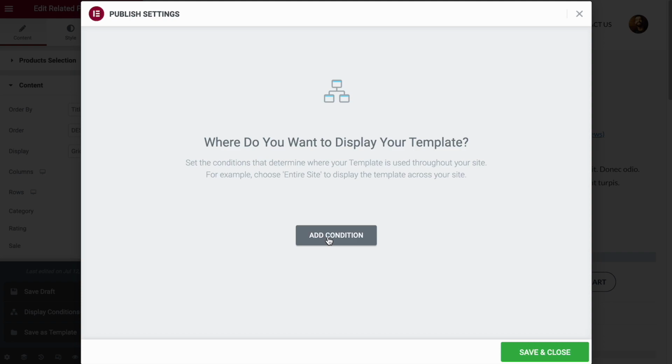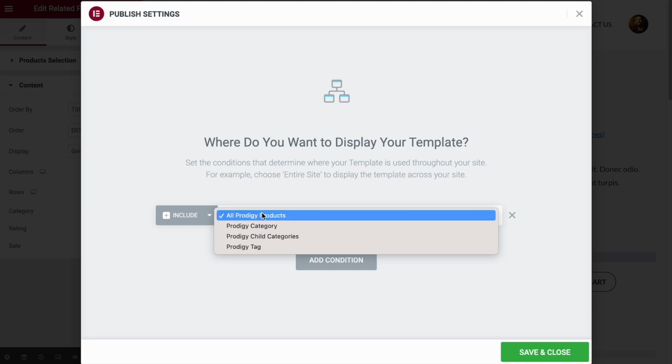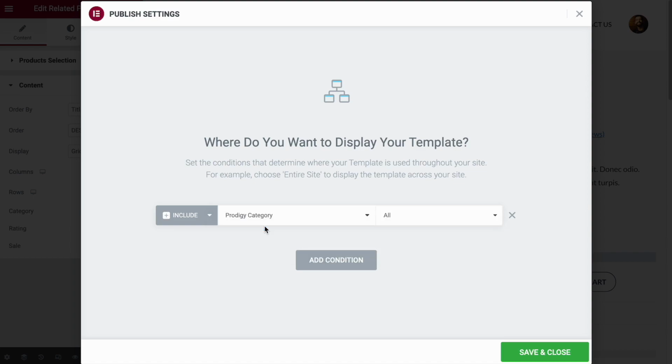If you don't want that, you can hit Save and Close. Otherwise, adding a condition allows you to include or exclude this template on all Prodigy products, on some Prodigy categories, or for child categories or tags. So if we wanted to include this product template that we just created on some product categories, that would give you the ability to do so.